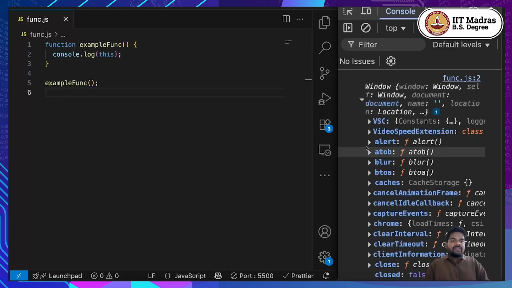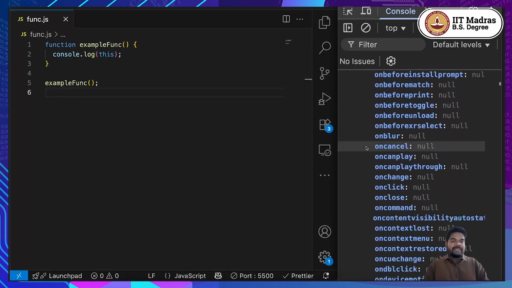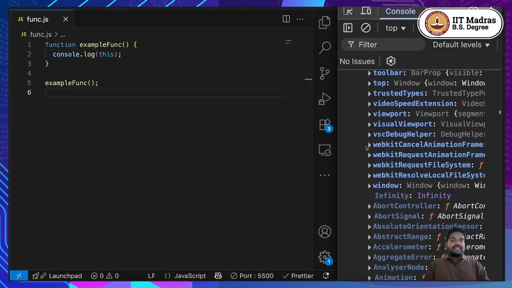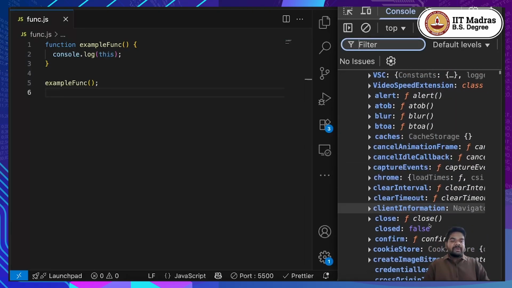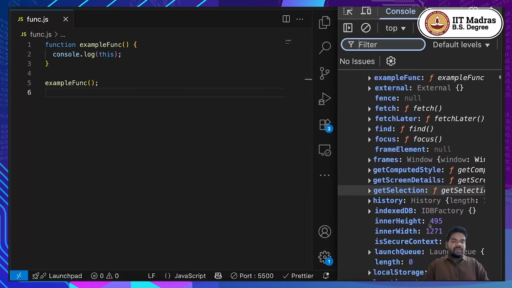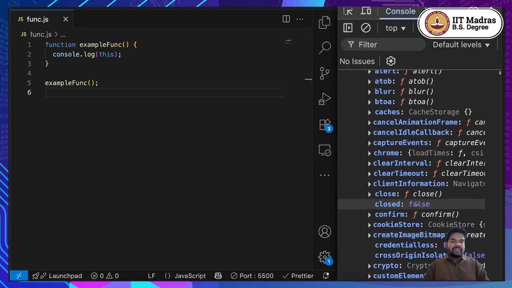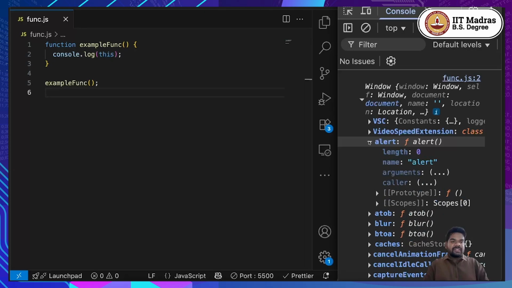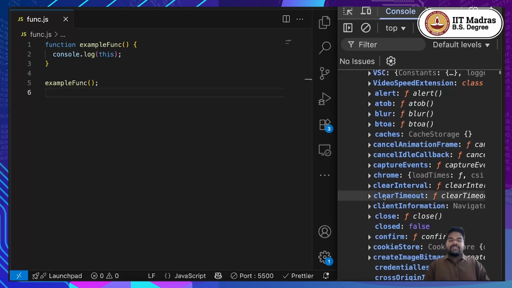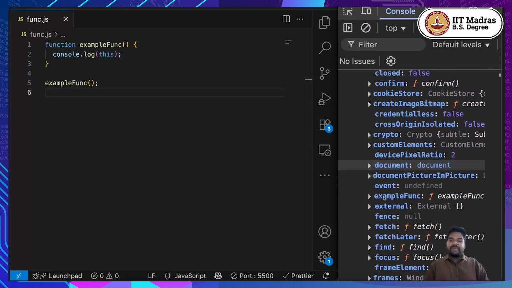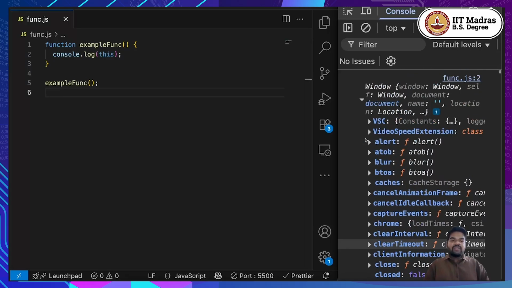If I expand that, you would see it has a lot of different properties and methods in it. We won't be concerned about everything. The ones that are important to you might be the document object that we use a lot, and some other objects like alert. If I come up here, there's an alert function. So these are the few functions and methods that we use on a daily basis when working with JavaScript on the browser. So as you can see, we are getting the global object.